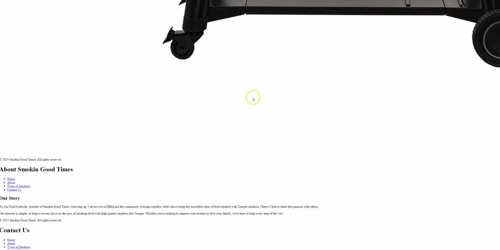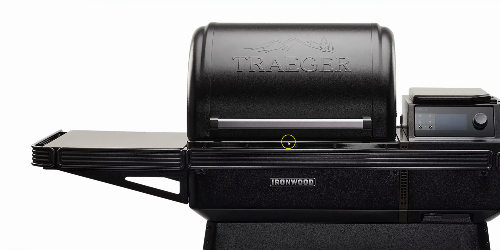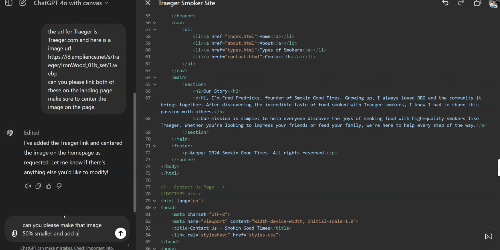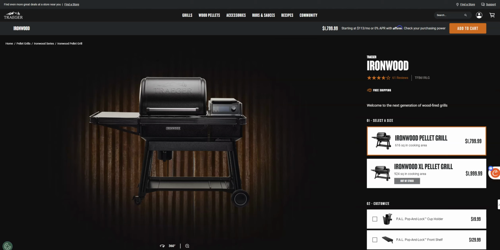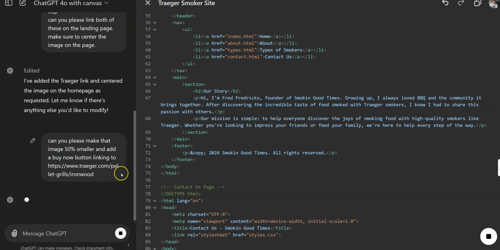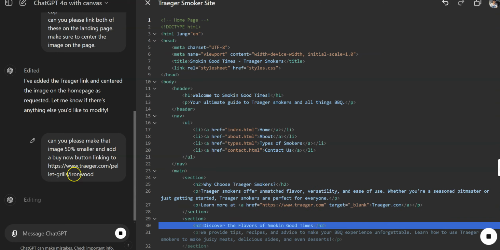So we now do have the image, but it's massive. So let's see if we can, could you please make that image 50% smaller and add a buy now button linking to... let's see if this works. So hopefully now we've got a buy now button linking out to that URL.